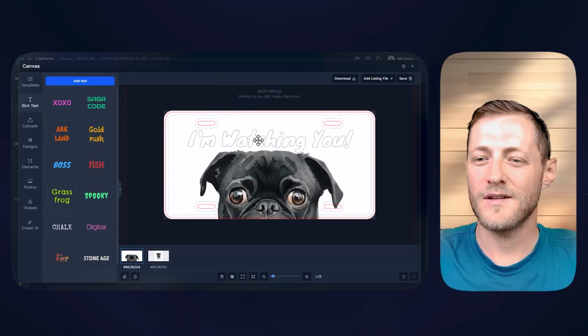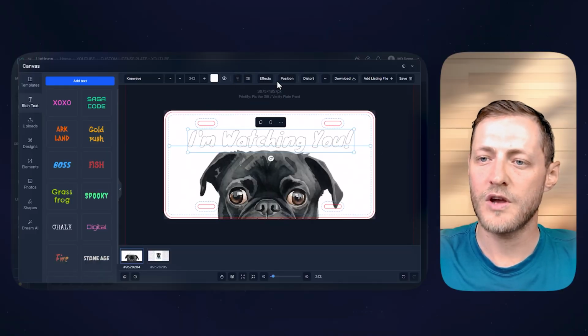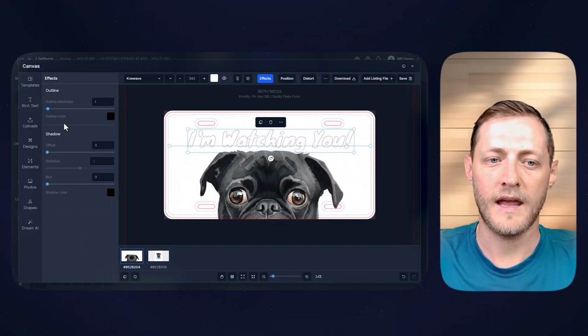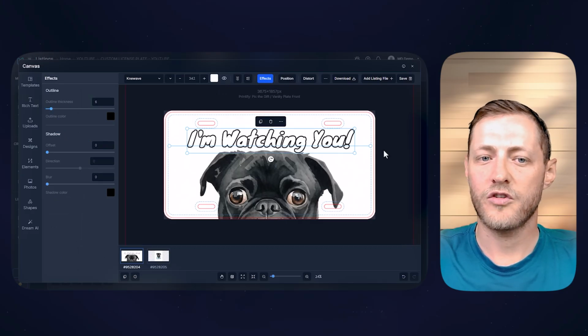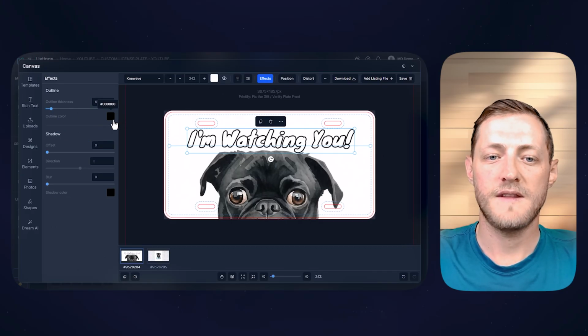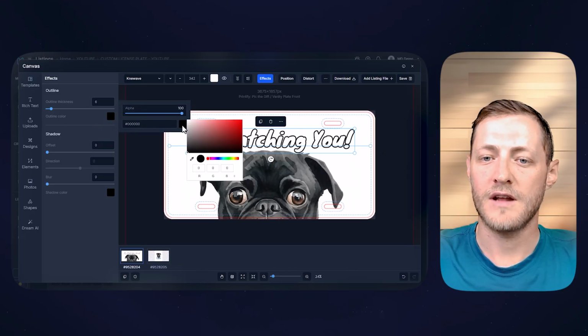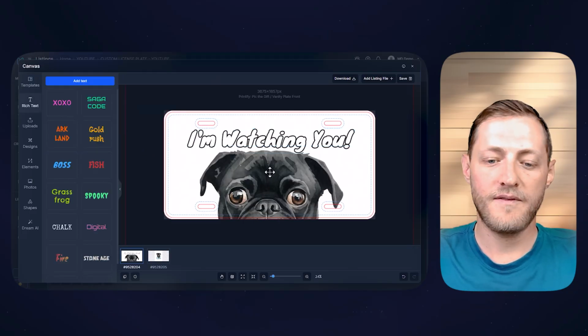Now you can see that doesn't look too good. So let's just go ahead and go to effects here again, and I'm going to increase the outline thickness a bit. I think that looks quite a bit better. We can even change the outline color if we'd like so that it's not pure black. Let's take this dropper and maybe just select a color from the dog so that it matches it a little bit better. And then I think that print file is ready to go.